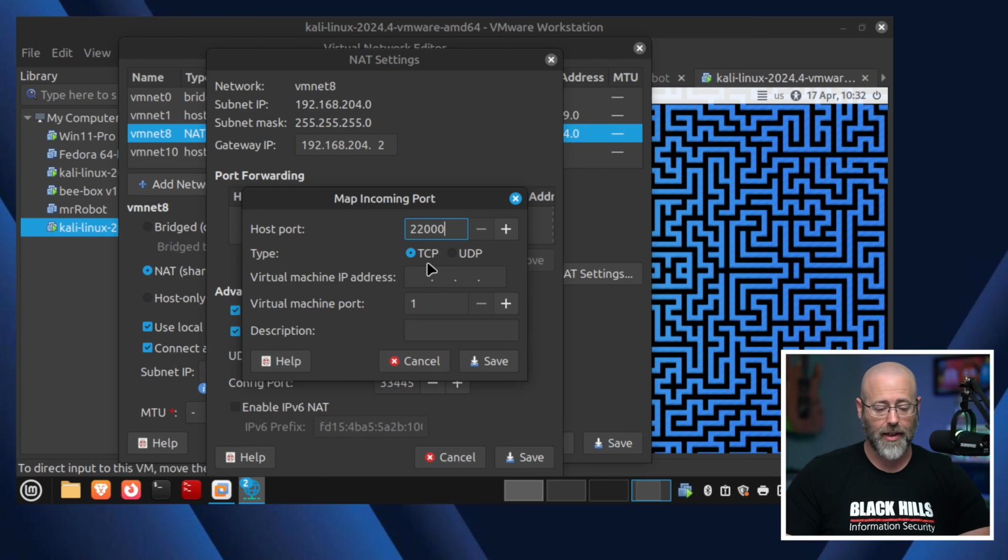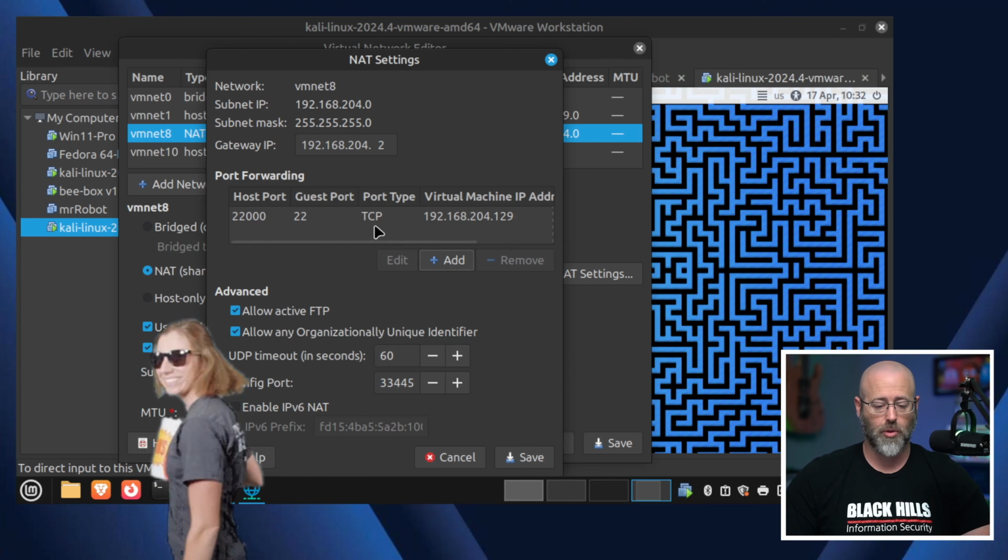It is TCP. The virtual machine IP address that I want to be able to connect to is going to be 192.168.204.129, if I've got all my notes in order. And the port I want to connect to is going to be port 22. I can give it a description, call it SSH, and there we go. I hit save. Cool beans, right?